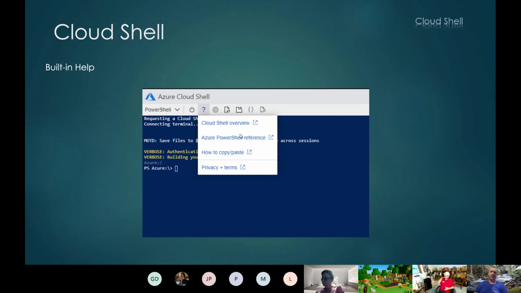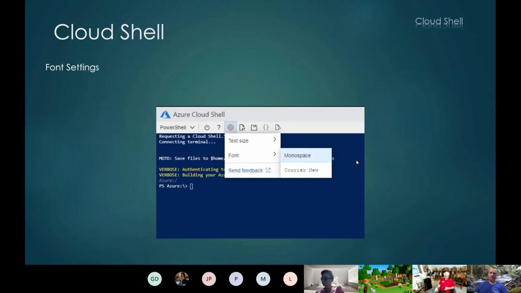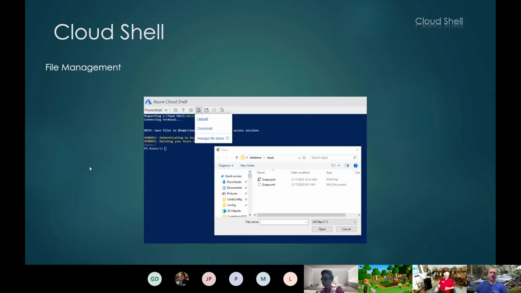So it has Bash support, has built-in help. You can change font settings and stuff. And I'm going to demo the CloudShell here, so I'm going real fast through these slides. As for file management, you can upload files. You can upload scripts. And I'm going to execute a script that I have uploaded.